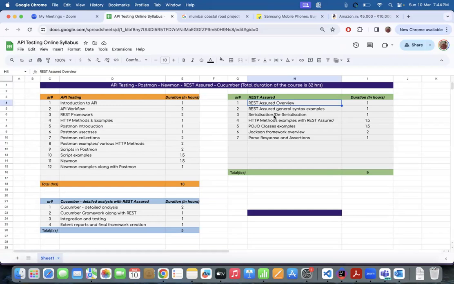And we'll implement all those methods, whatever we are talking about, GET, POST, PUT, DELETE, everything using Rest Assured with some examples. We'll talk about what serialization and deserialization are, POJO class examples, how to use the Jackson framework to achieve serialization and deserialization, other benefits of using the Jackson library, and how to parse the response or assert and everything using Rest Assured.